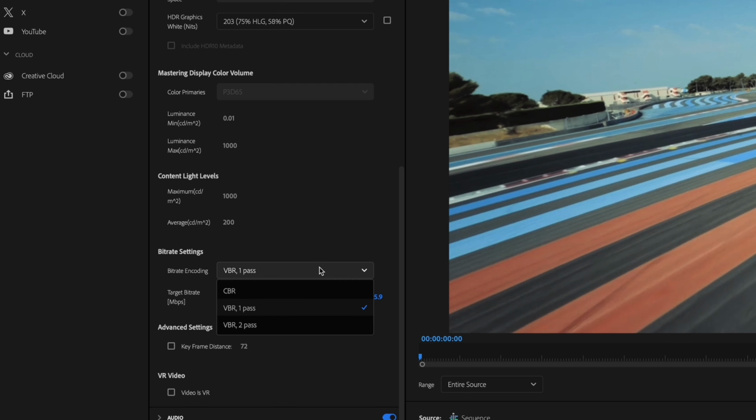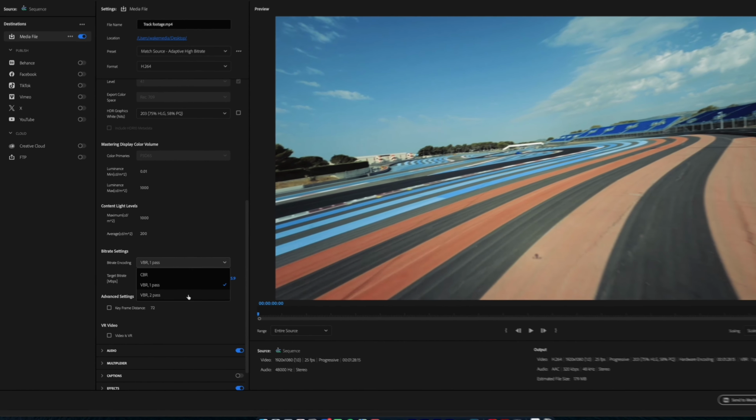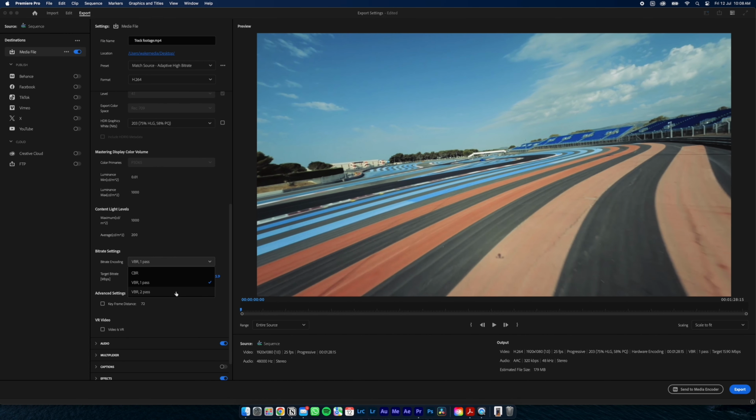In this drop down, we have three settings. We have CBR, VBR 1 pass, and VBR 2 pass. CBR means constant bitrate and VBR means variable bitrate. Now I know you came here for a quick video, so I'm not going to go into much depth about what these can do, but I like to keep mine on variable bitrate 1 pass.